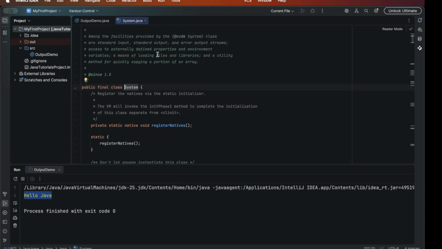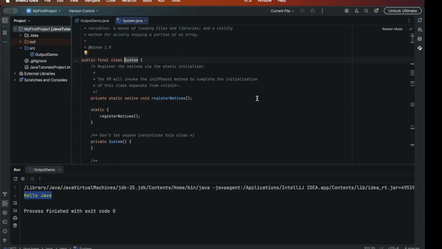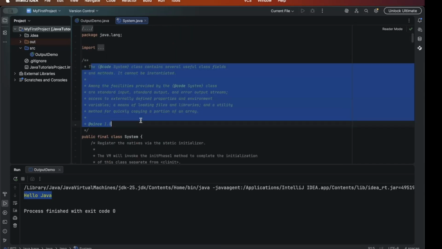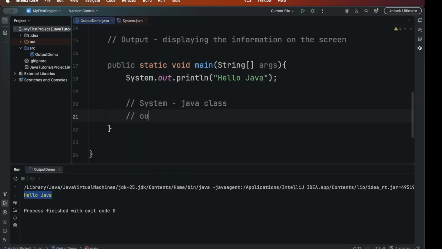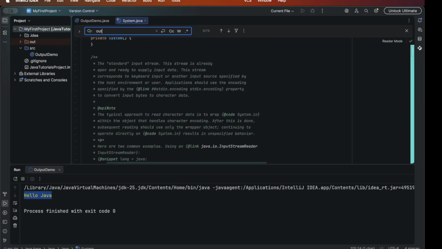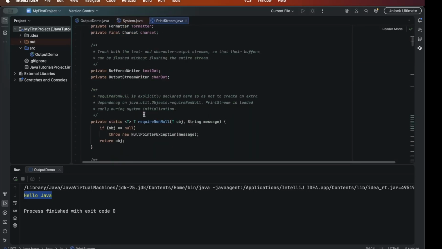The System class you can see here. This is from the package java.lang, and this is the class. You will have all the details and methods here. And what is out here? It's an output stream. So it represents the standard output, which is the screen. Here in the System class you can search for out. So this is the one. This is the PrintStream it uses, and inside PrintStream we have all the print statements.